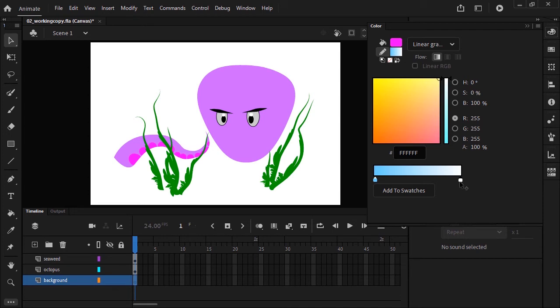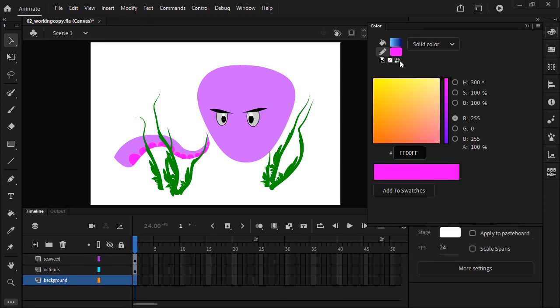Select the far right color pointer and enter 000066 for a dark blue color. Press Return or Enter to apply that color. Now, I've applied this to the stroke, but I really want to apply it to the fill, so let's swap colors. Now it's in my fill.